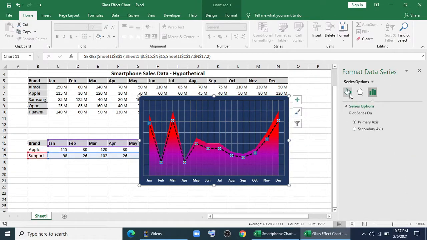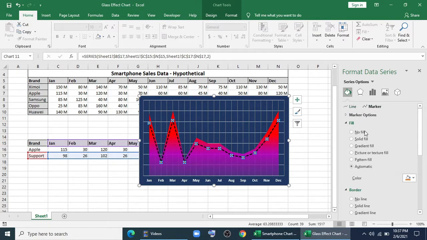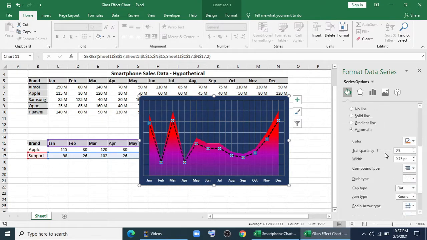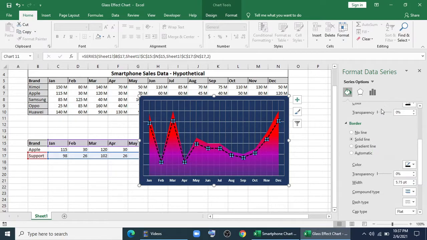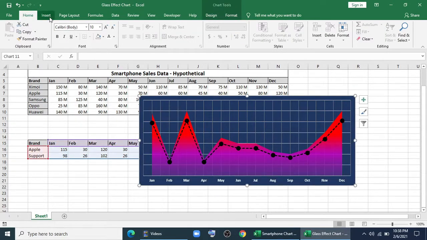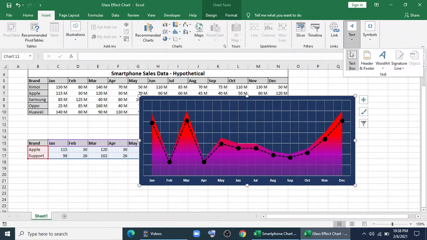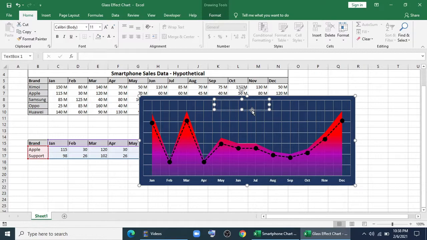I'll change the marker color for the second line series with black and I'll change the width. Now it will look like this. I'll insert a text box. I'll place it here. I'll link it with the brand name.